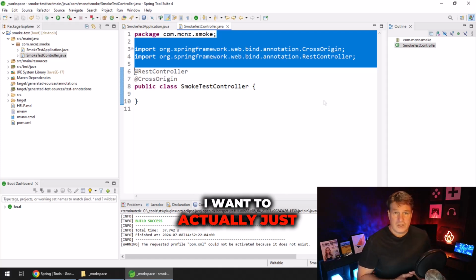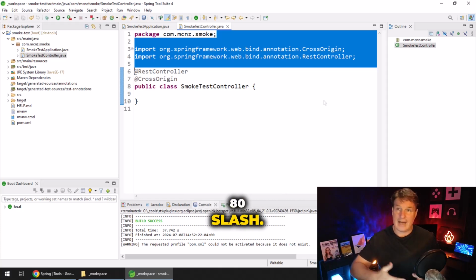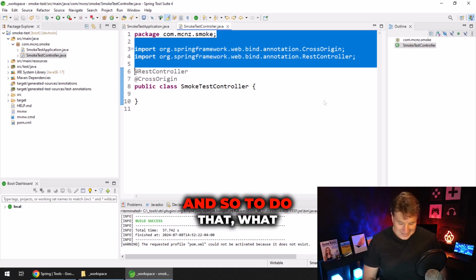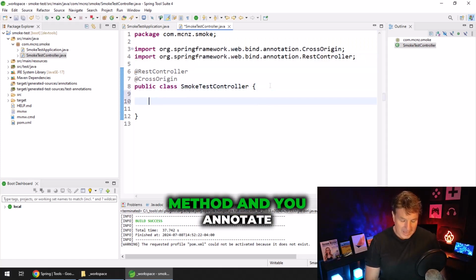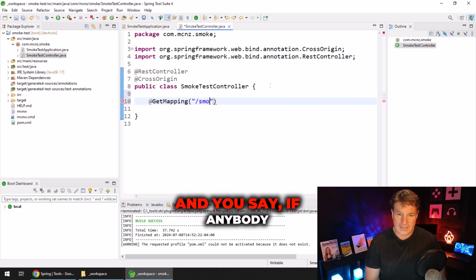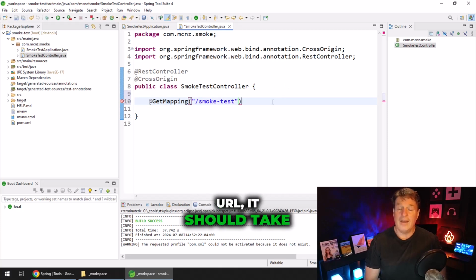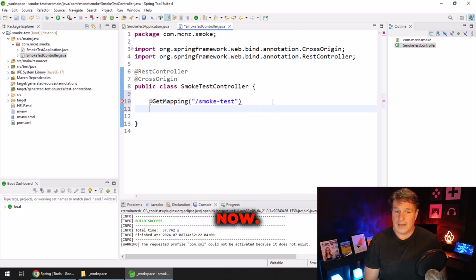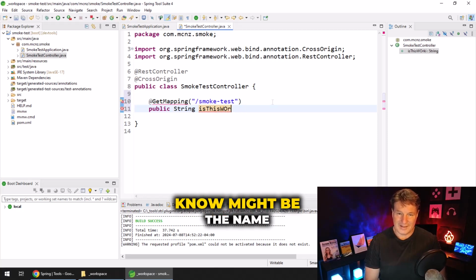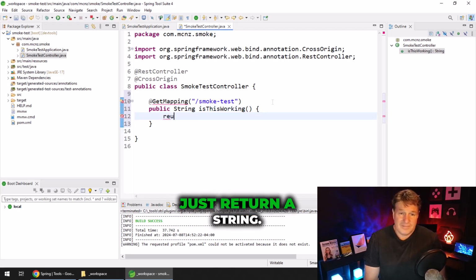Now, I want to actually just create a web service that will respond to localhost 8080/smoketest. Right? And so to do that, what you do is you create a method and you annotate it with something called a GetMapping annotation. And you say, if anybody says smoketest as the URL, it should take them to this method. Now, what method? Well, I don't know. Public String, is this working? I don't know. Might be the name of the method. You just need some method. And here we'll just return a string.